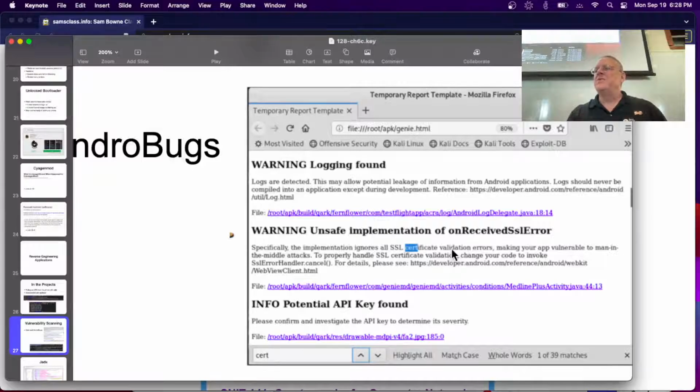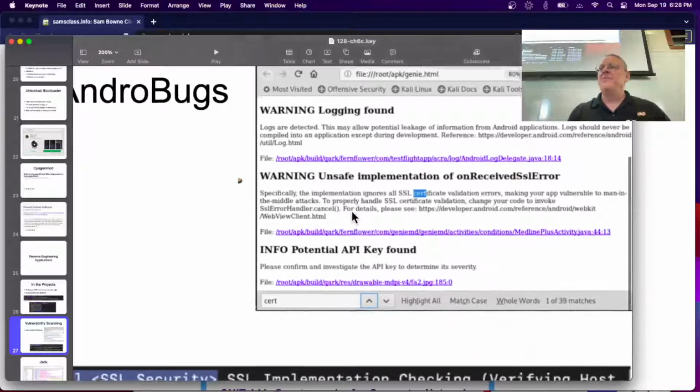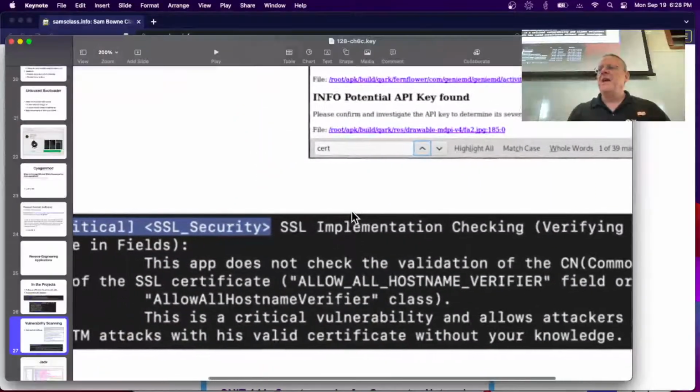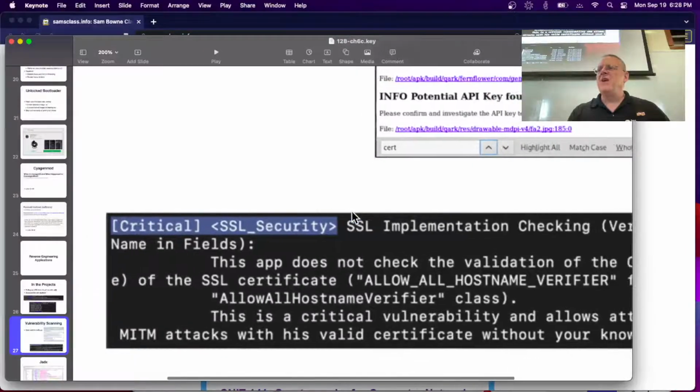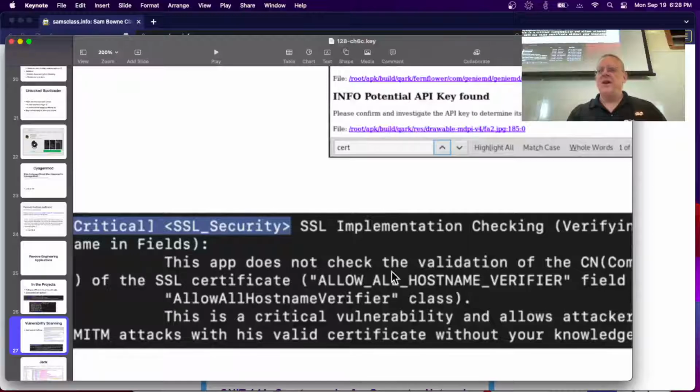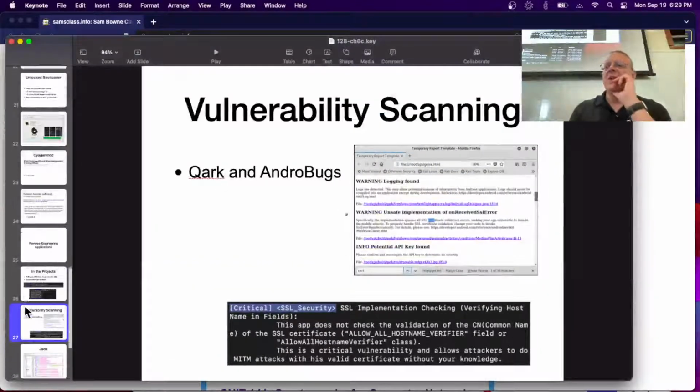And of course, this is the vulnerability we'll have a lot in the projects, things that break SSL. They allow you to intercept SSL traffic, and they don't notice because they don't actually verify the SSL certificate. A lot of apps have that problem, something like 5% of them. And here's another one finding the same problem. This app does not check the validation of the certificate. Critical vulnerability. And you can actually get fined by the Federal Trade Commission for that one. It has happened to a few companies.